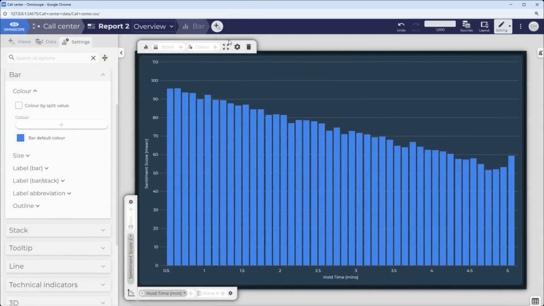By default, measure colors are determined by field settings and report styles. I've just created a new report and added a bar view. I'm splitting by hold time with the sentiment score as the measure. The sentiment score is a field in the data that analyzes the customer comments and the phone call itself to generate a score between 0 and 100, where a higher value is more positive.